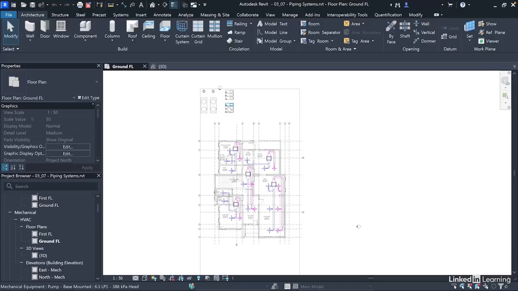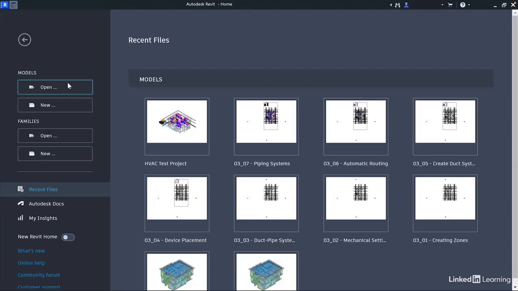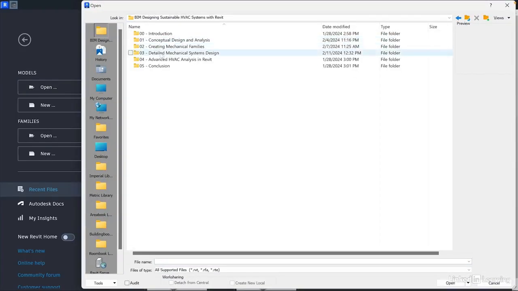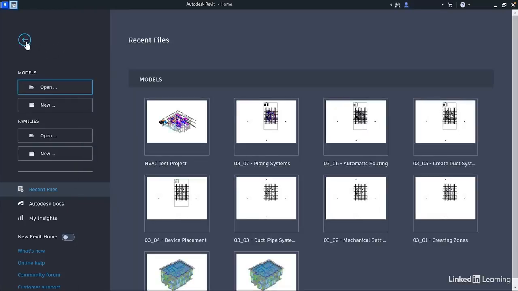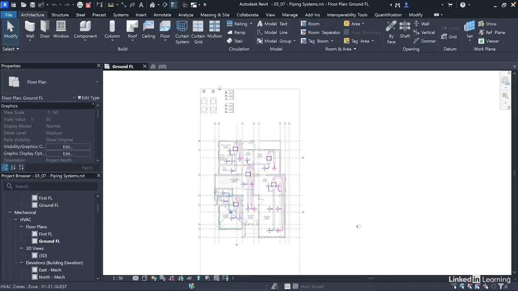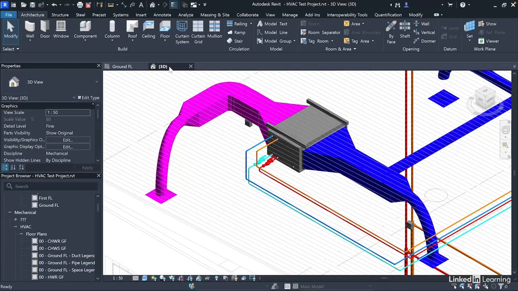Start by opening the file you used in the previous video, or piping systems in the chapter 3 exercise files folder. So at this point, launch Revit, navigate to the exercise files from the chapter 3 folder, open this file, piping systems, which I have here open, then open the ground floor HVAC plan. The piping network comprises 4 logical systems: a supply and return chilled water system or loop, plus a supply and return hot water system or loop.